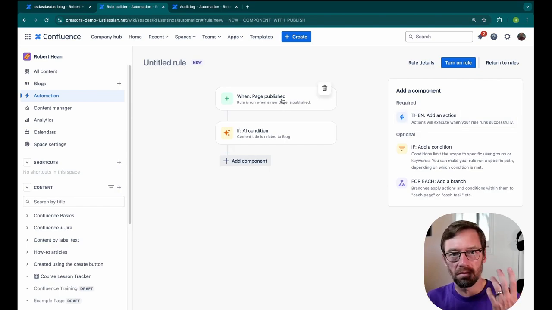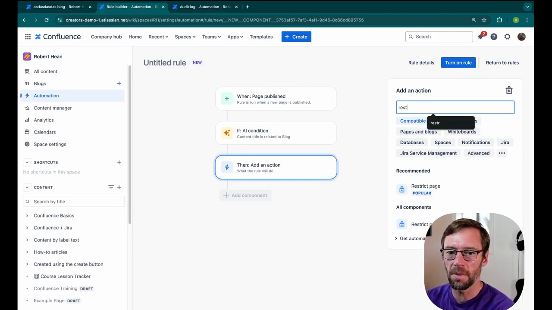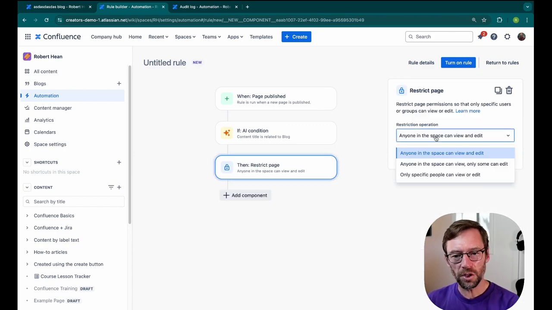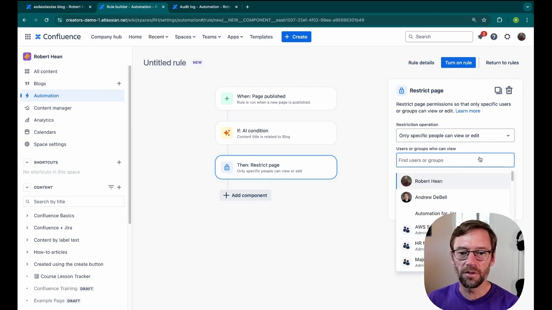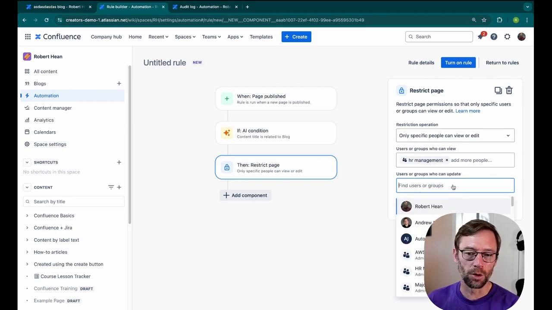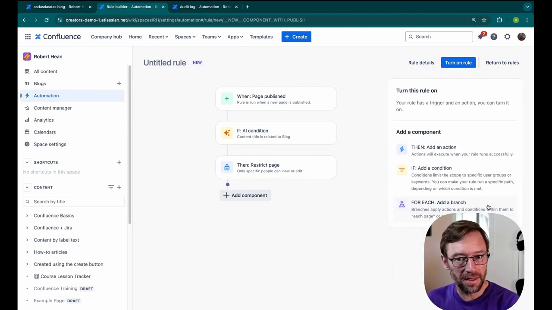So it's saying this page is created. Does the word blog show up in the title? If it does, do something. In here, I'm going to find my restrict page. And then I'll change that restriction to only certain people can view or edit. And add whatever user or group should be able to view it, maybe HR management. And maybe that same group could edit it optionally. So next, I'll just click Next.